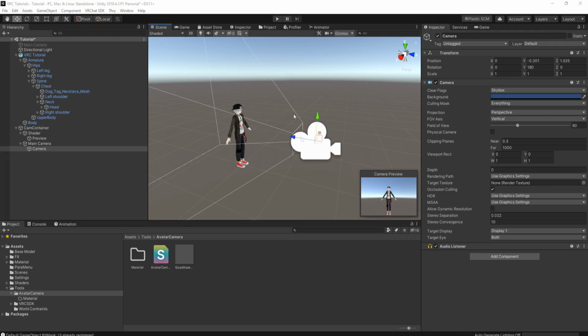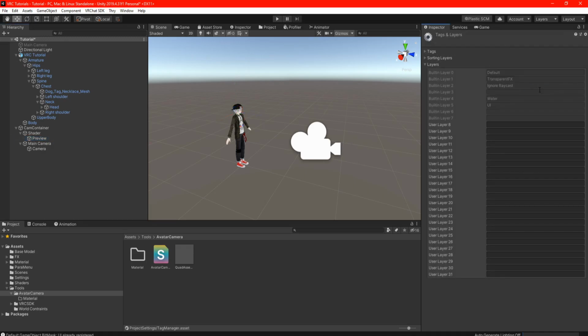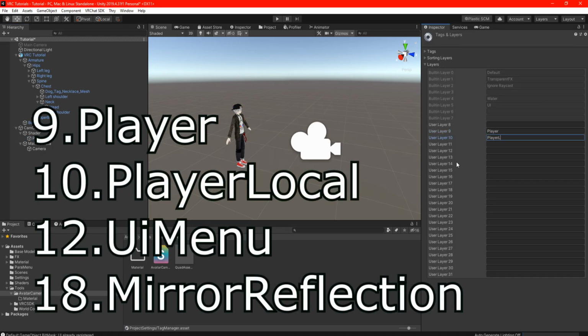Once you have your camera set up, now we need to add four important layers. Highlight your preview and click on layers. There we can now add new layers. In layer 9 will be player, layer 10 will be player local, layer 12 will be UI menu, and finally layer 18 will be mirror reflection. Make sure you spell and capitalize each layer correctly.